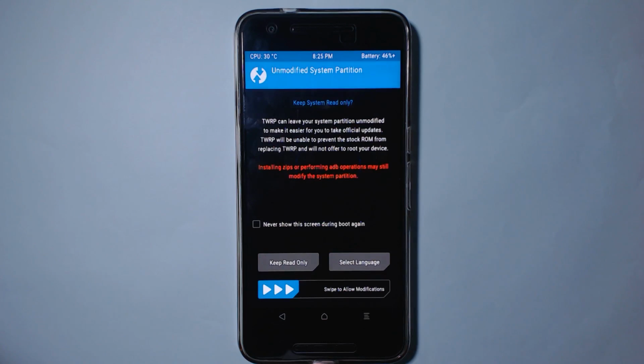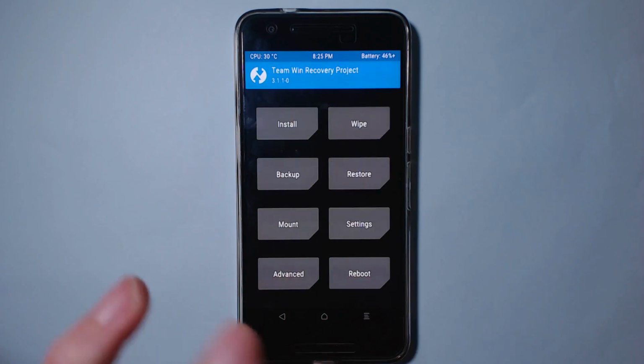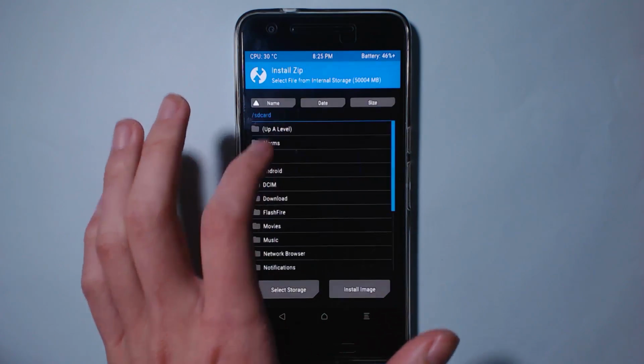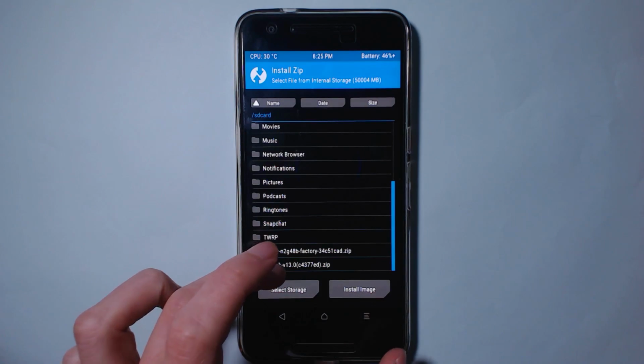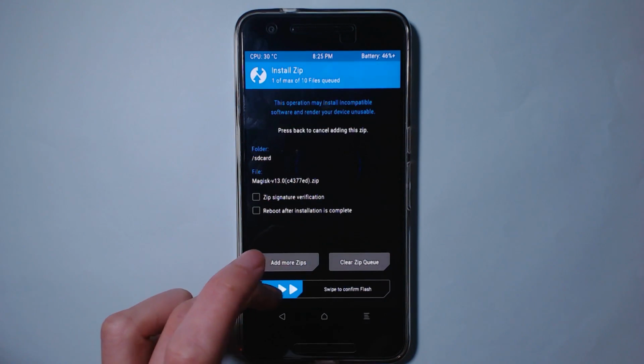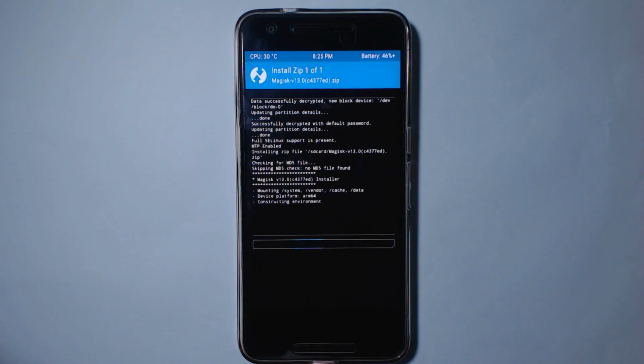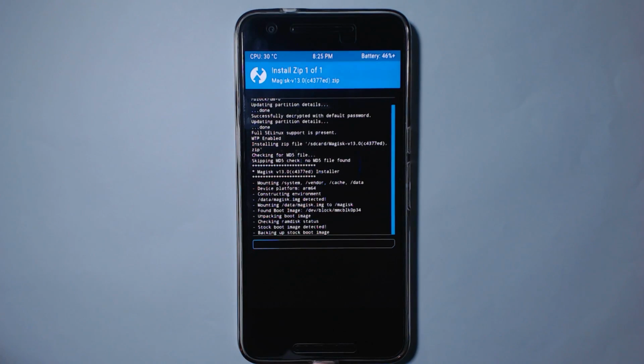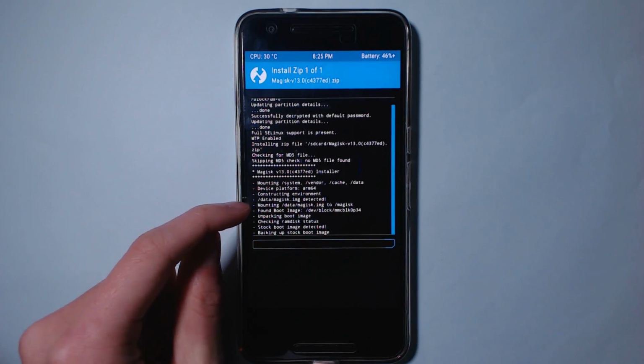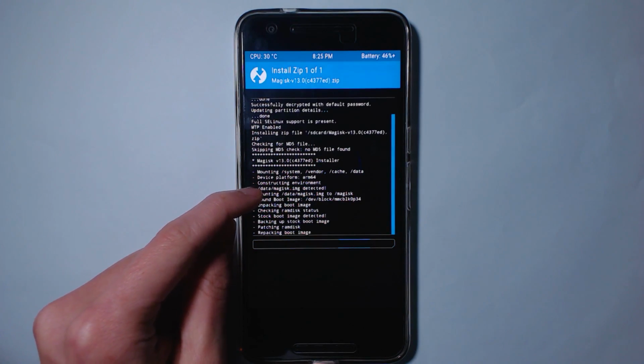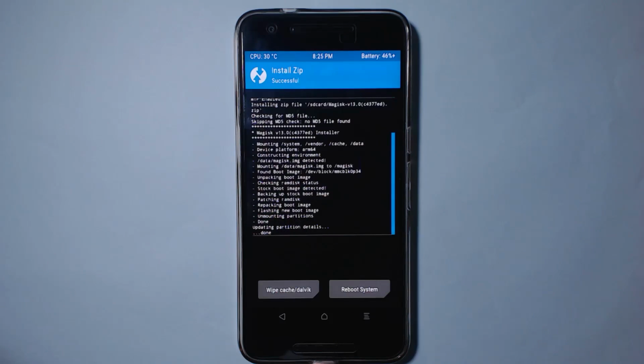Alrighty, so we're in TWRP now. What we need to do is swipe to allow modifications. Again, this is only for people that are using MAGISK or wanting to swap over to MAGISK. I'm going to tap on the MAGISK zip file here and swipe to flash. You can see this time it works properly. Last time we'd get down to about mounting the MAGISK image and then it would say MAGISK mount failed. We tap on reboot once it's done and we should be rooted with MAGISK on the latest version of Android after this. So I'm going to fast forward this until we reach the end.